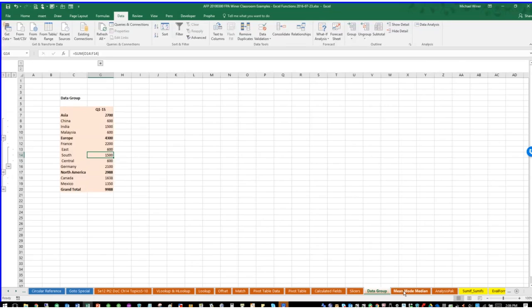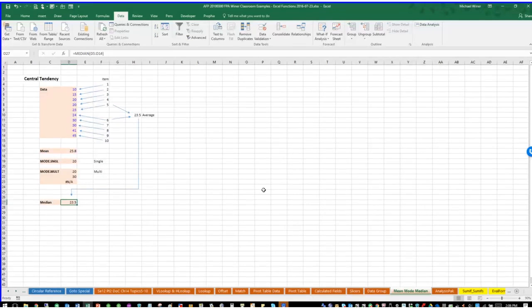Mean, median, mode. There are 3 measures of central tendency in statistics, and there are functions for all of them in Excel. So here's my data. It's a little busy, so kind of ignore it until I show it to you. So here's my data set.